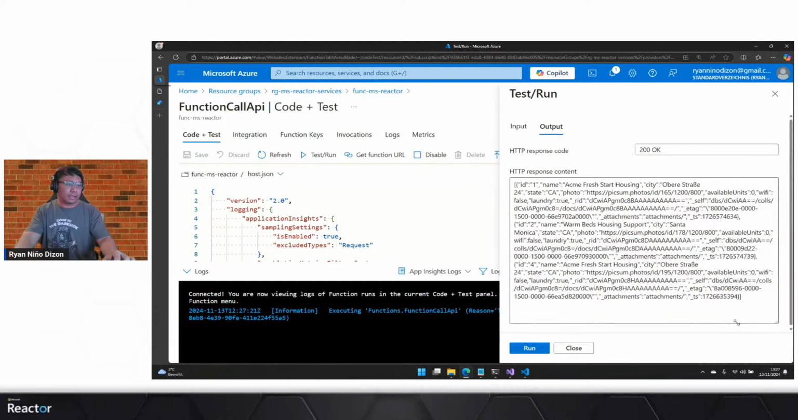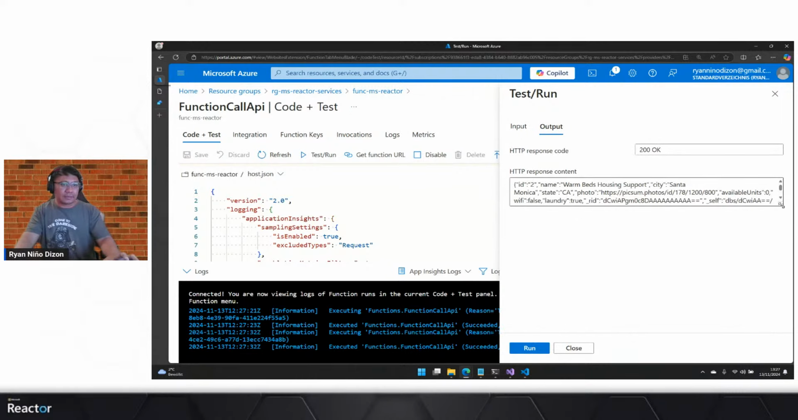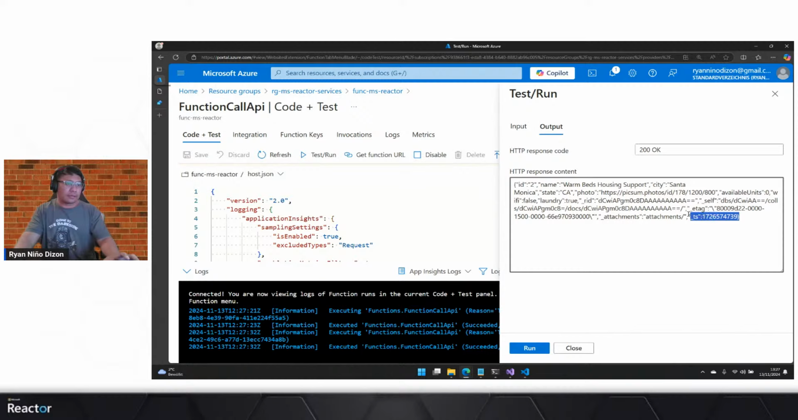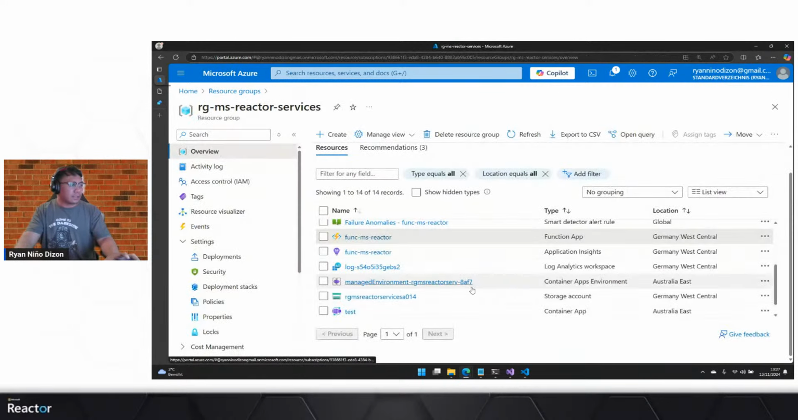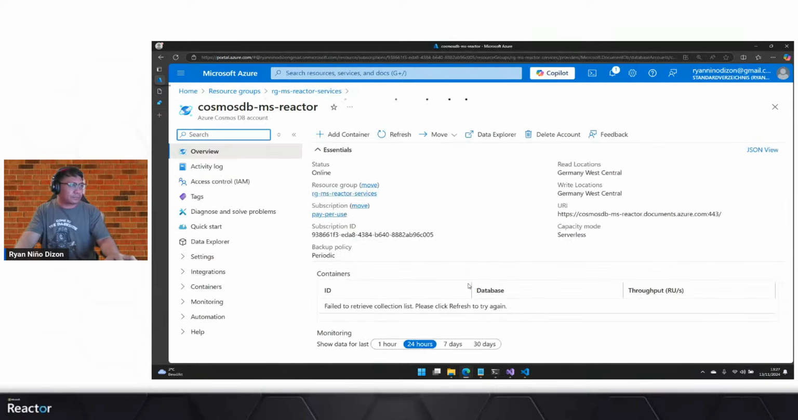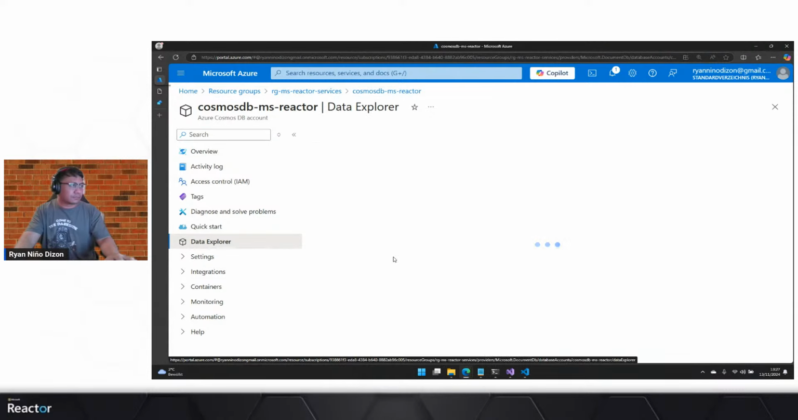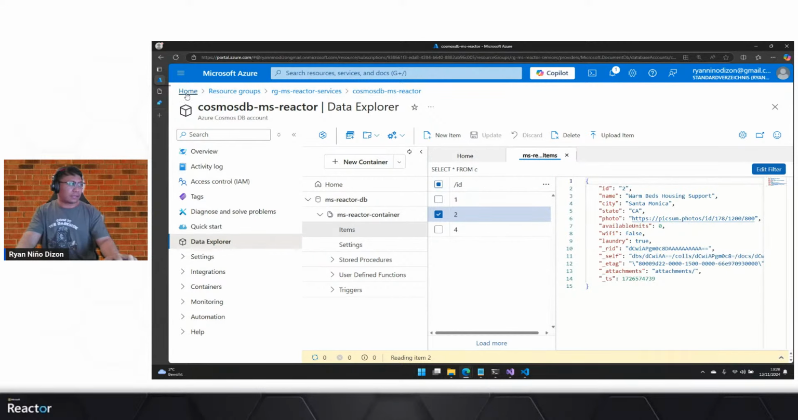These are all the data from my Cosmos DB. Let me just try to pass the ID 2, and it will just get this single piece of information. And that data is already saved here. So this is the actual item that I'm getting there.